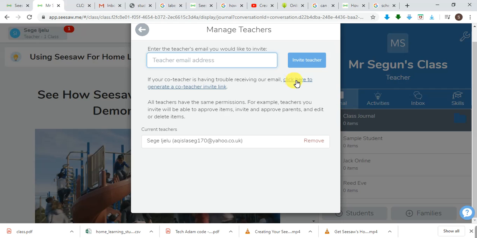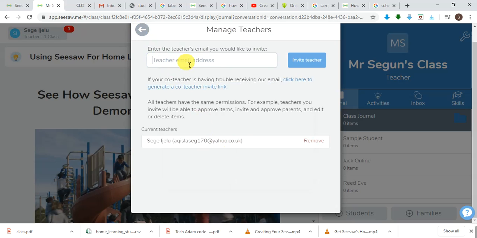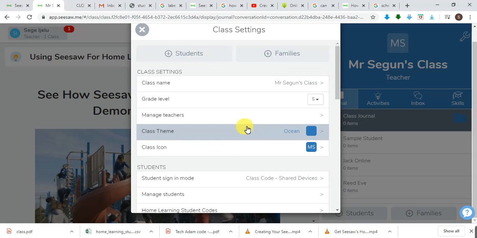But for the co-teacher, you can just click here to generate a co-teacher invite link. So if I click right here, see, this is the link. This link can only be used once and will expire 1 week from today. So you can send this link to the co-teacher immediately, maybe through WhatsApp. Just copy this, paste it, and send it. The co-teacher receives it, clicks it, and logs in. That's all. So click on OK. That's if you want to invite an assistant teacher, a co-teacher, to help you with your duty.